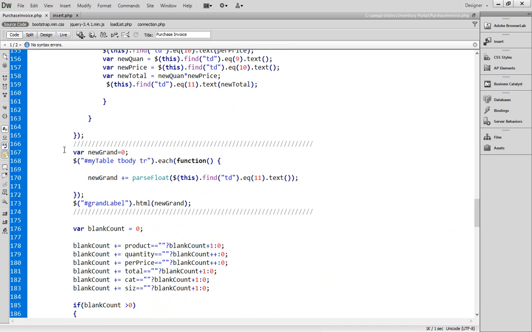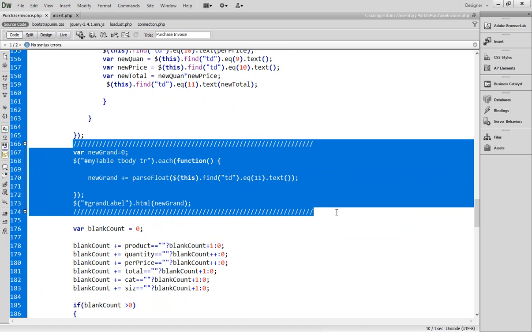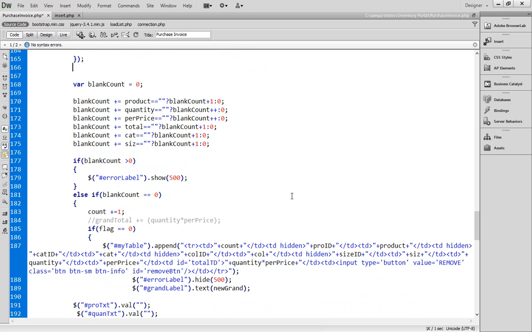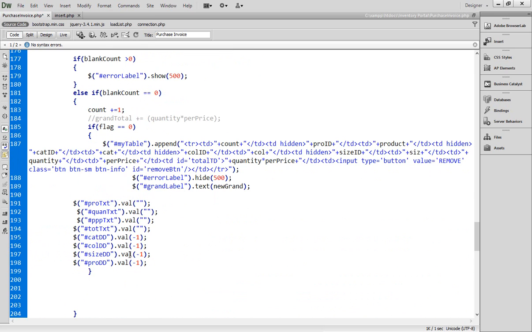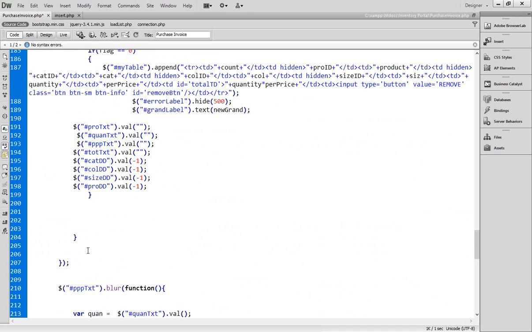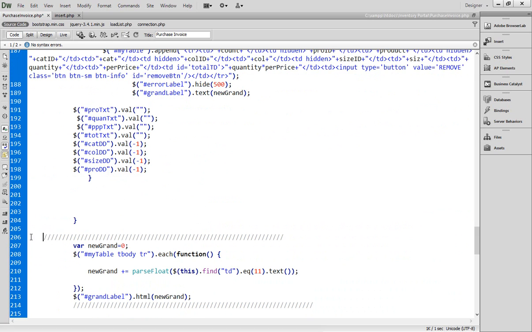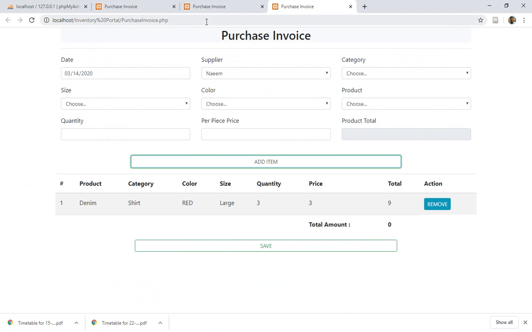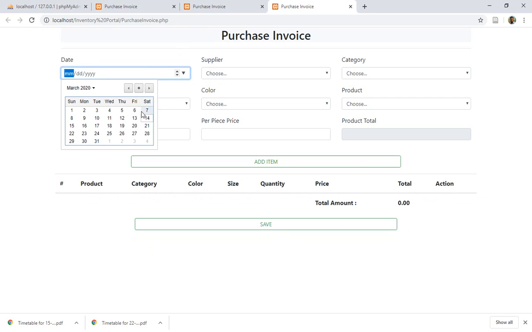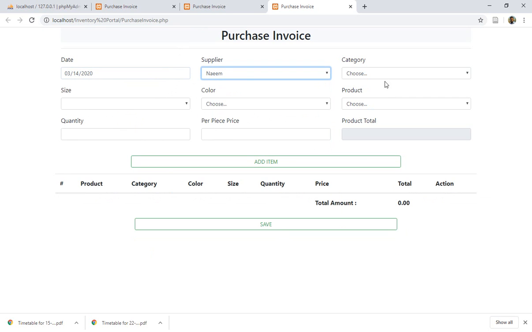What I can do, I can simply cut this line or cut this code from here, cut it out and paste it after this else. So here, at the end we have to make the grand total. That's fine. Okay, now let's go back and refresh the page. Code placement is a very important factor that we have to make sure is right.